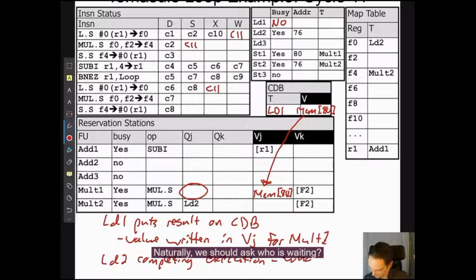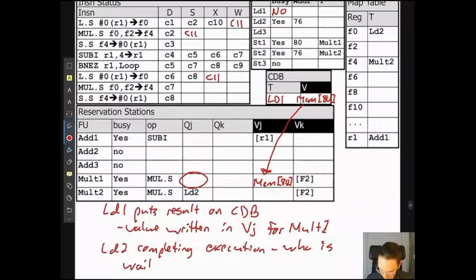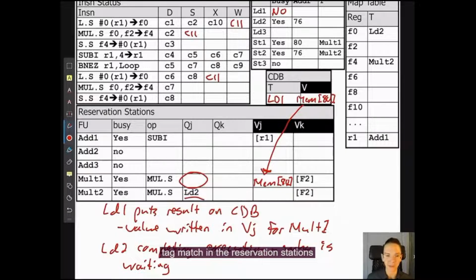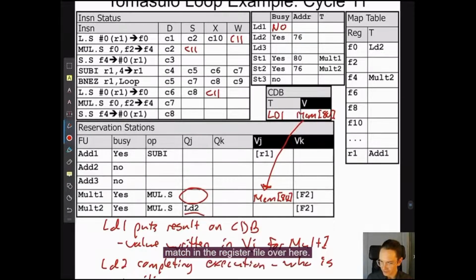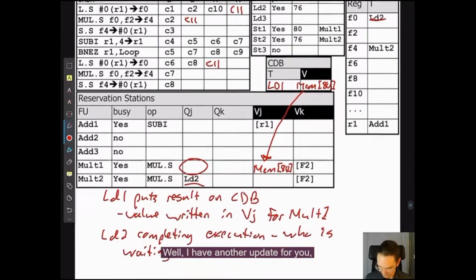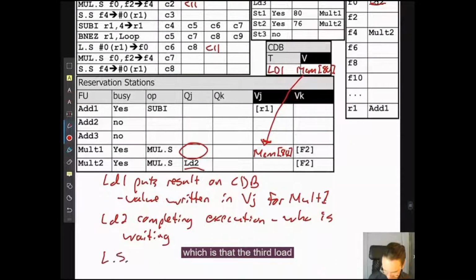Naturally, we should ask who is waiting to prepare ourselves for the next cycle. We can see that we'll get a tag match in the reservation stations in mult2. And should we get a tag match in the register file over here? Well, I have another update for you, which is that the third load from the third iteration is not shown.